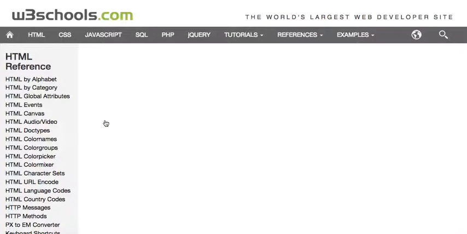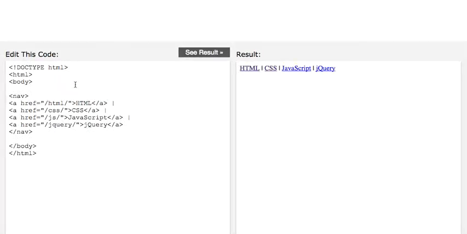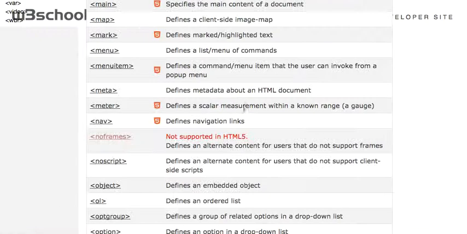And nav is for navigation links. So this will usually go at the top of your document, and you'll have these links within the nav element. Okay.